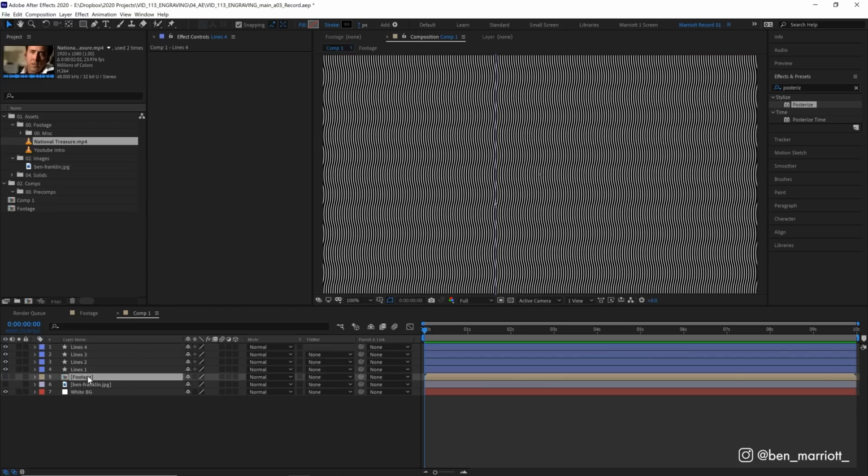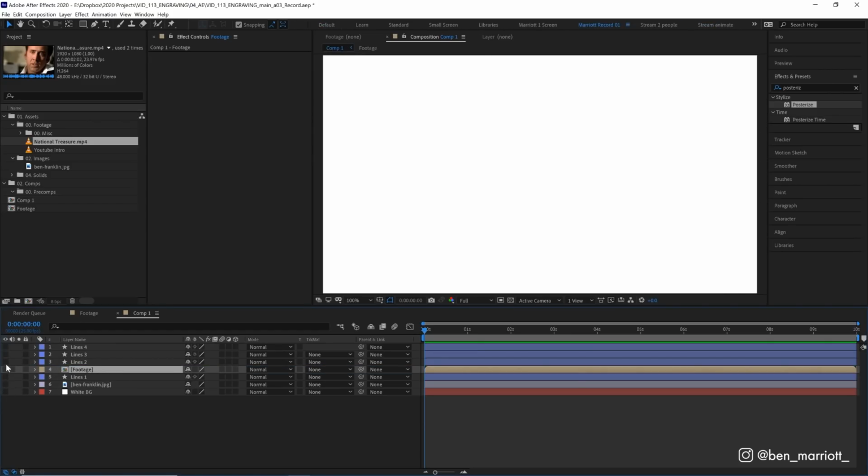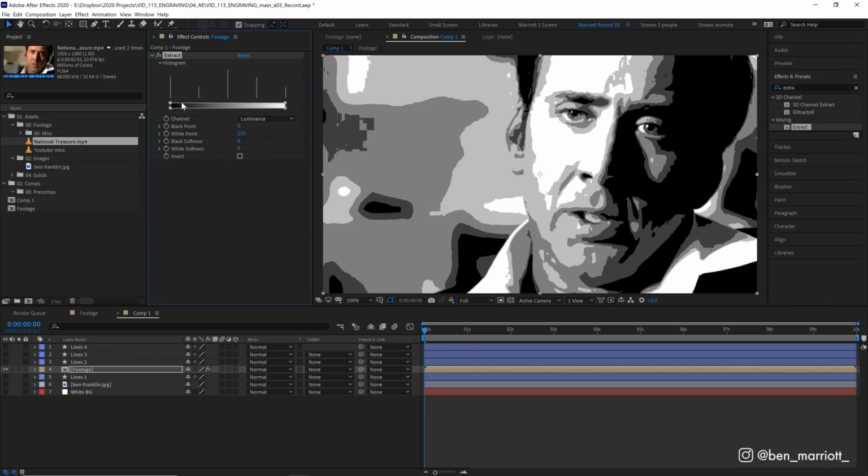So let's put our footage over the top of line 1, and let's hide all of our layers except that footage. And then add the extract effect to it. Now the extract effect lets you, well, extract only a certain range of colors. And because we've got that posterize effect on our footage set to 5, we've only got 5 shades of gray and therefore 5 lines in this graph.